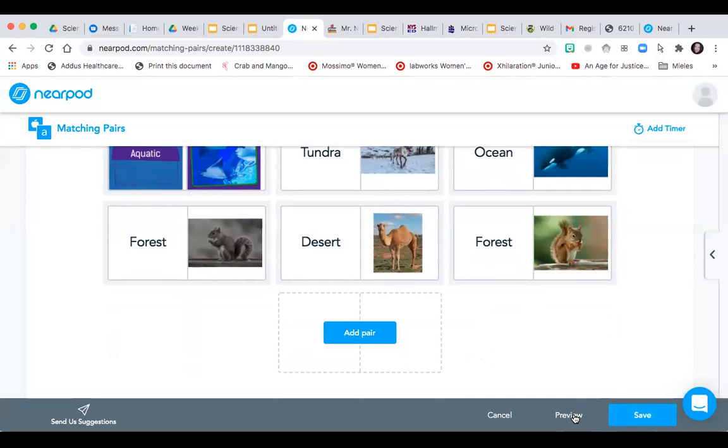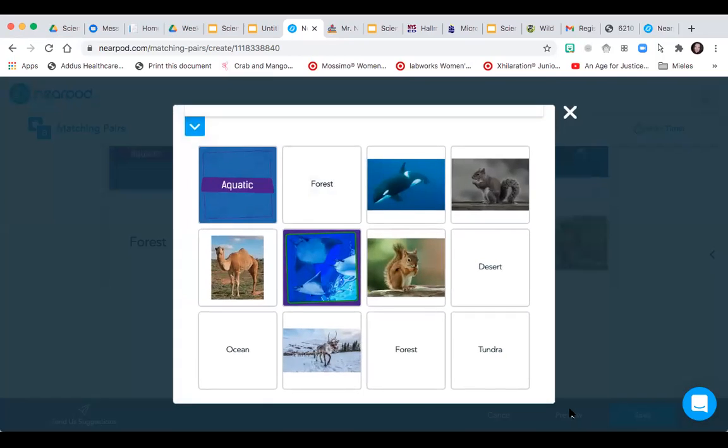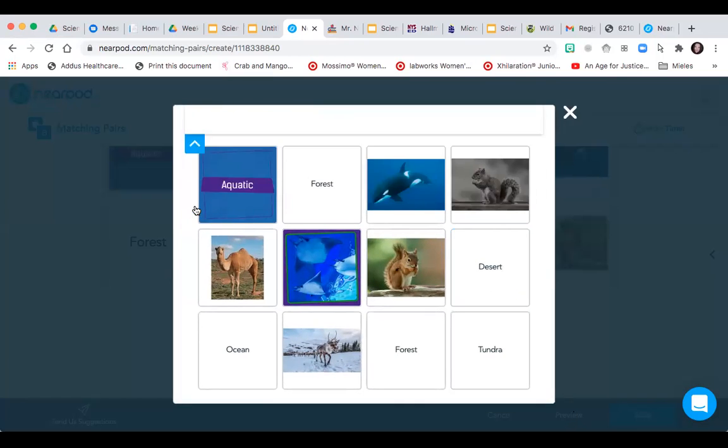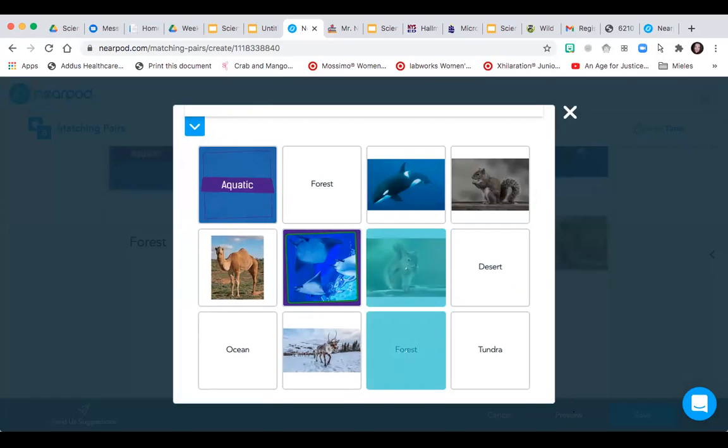If you would like to see how this works, you can click preview, and this is how it works for students. Match each animal to its habitat. So I know I'm going to go, okay, squirrel to forest. Because I have multiple forests on there, be wary of that and repeating words, because students may get that wrong, and they're like, but I know it's a forest. So just be wary of that.